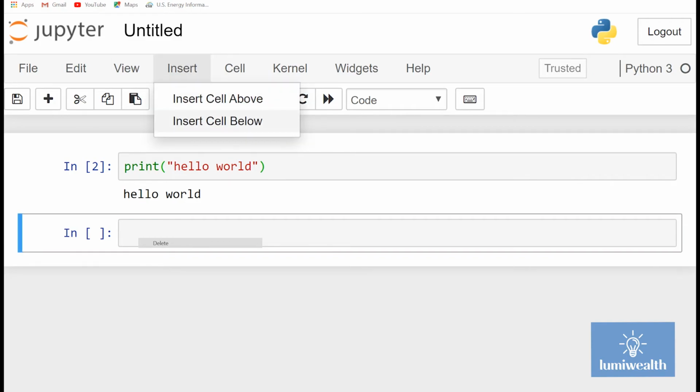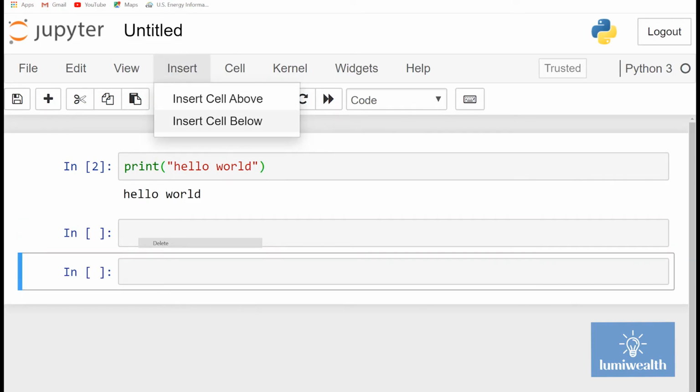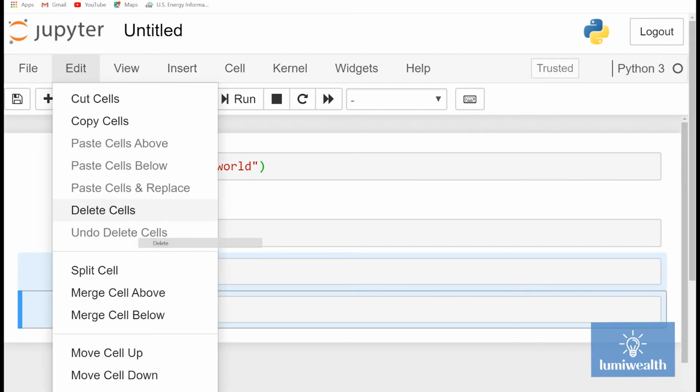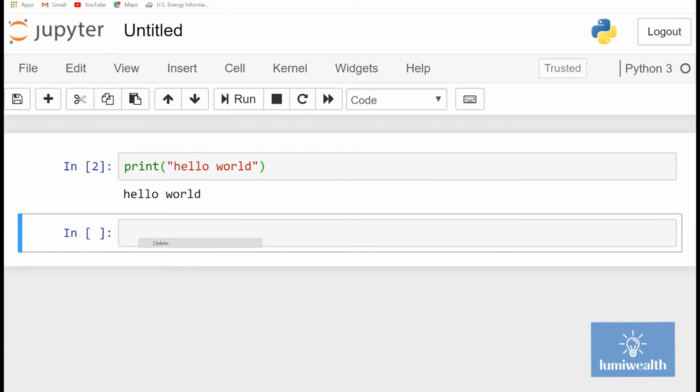If you want to, you can add more as well for whatever reason if you need them. You could also delete cells. You could select a few at a time or one at a time, whatever you prefer. And you hit delete. So you can delete, you can create.